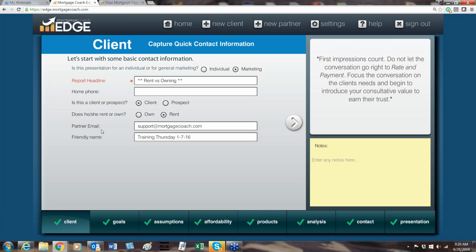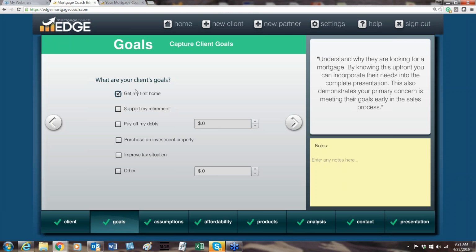I want my partner email address to receive email alerts just as I do, so I placed in my partner email address there, but if you don't need it, that can be left empty. Always press go ahead and put a tag name here. And I'm using this for our Thursday QA, so I'm going to go ahead and put in today's date. Advancing the screen, I'm just going to go ahead and put in my goal is for getting a first home.